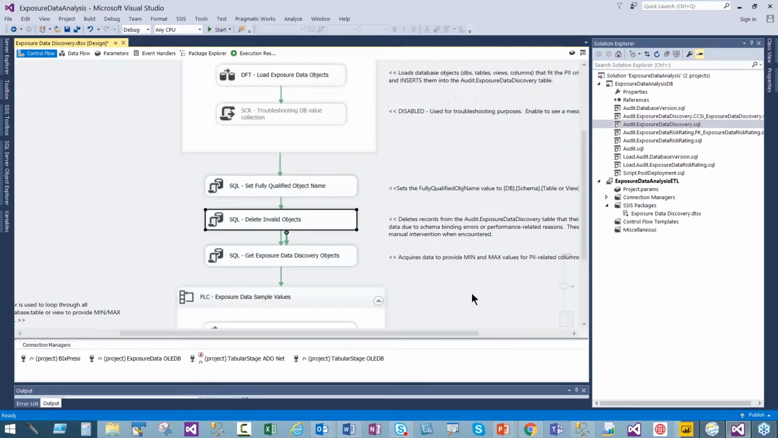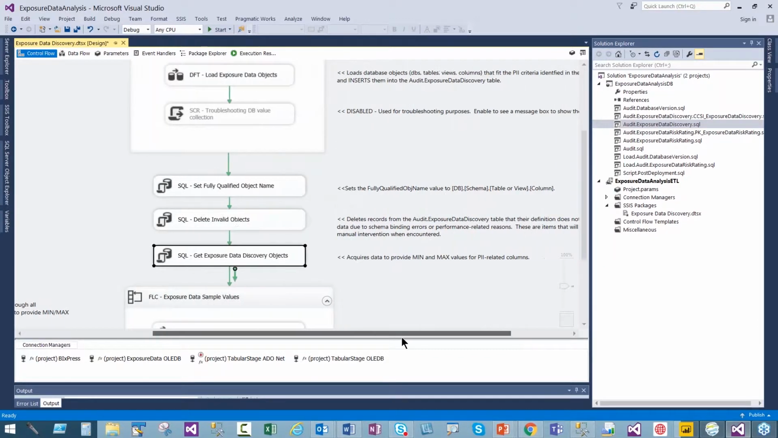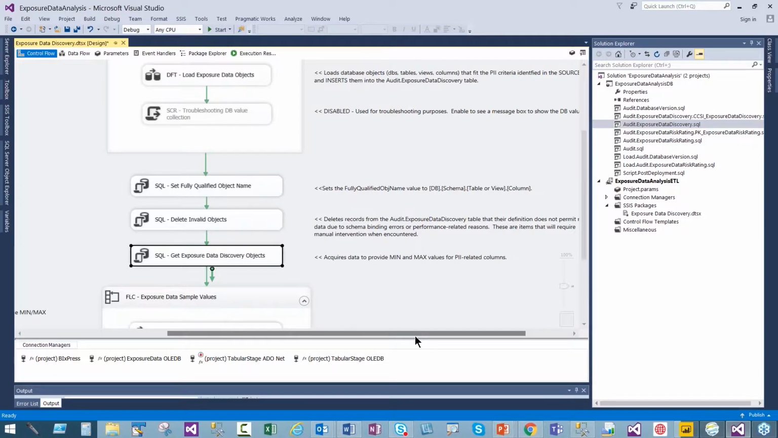Next, I'm looking to now get the data discovery exposure objects. Again, this is going to allow me to acquire data based on min and max values for the PII related columns. So for example, if I detect social security number, I want to see, based on a min and max value, what kinds of values are being returned. Are they legitimately social security numbers, or has there been some effort to, using air quotes, dummy the data up, or do they look like legitimate social security numbers? This can be done, again, across environments like dev, QA, prod.